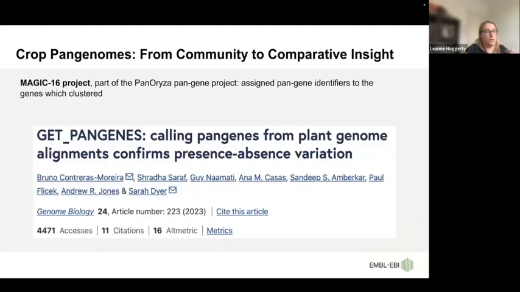Okay, and just to also note some work that was done within Ensembl and in collaboration with Panorizer is the Magic 16 project. So the Magic 16 panel is a platinum standard set of 16 high quality genome assemblies from diverse Asian rice cultivars. So this captures breadth of variation across, I believe, aromatic groups. Using these assemblies, the Panorizer team then developed a dedicated pipeline, Get Pan Genes, to define what we call pan genes. So that's gene clusters that span cultivar-specific variations and shared loci.